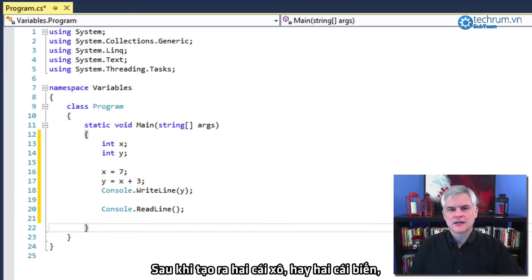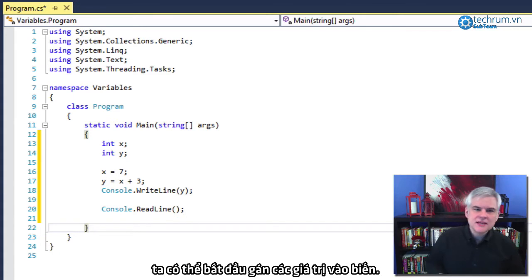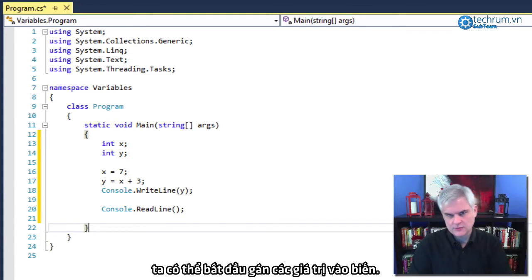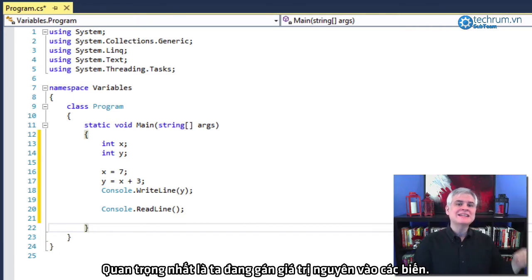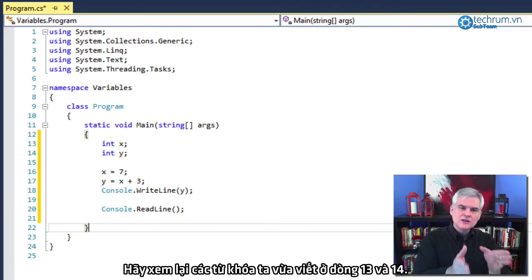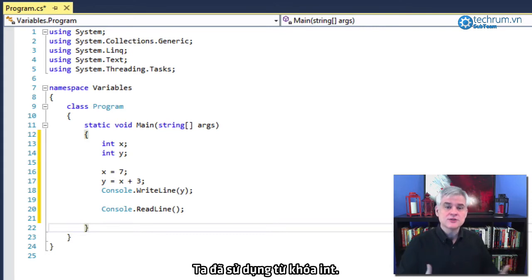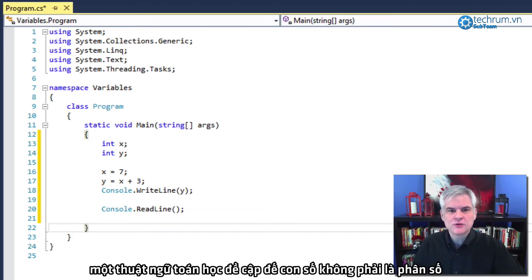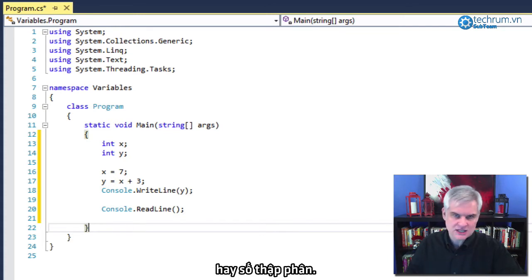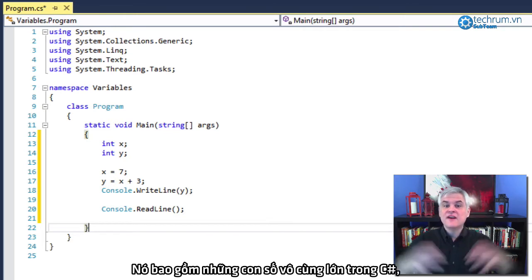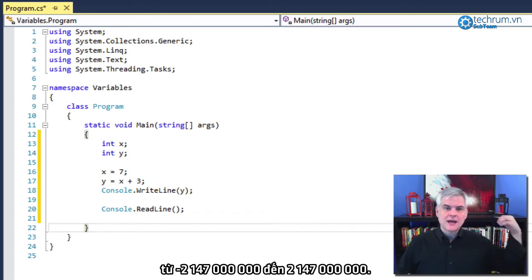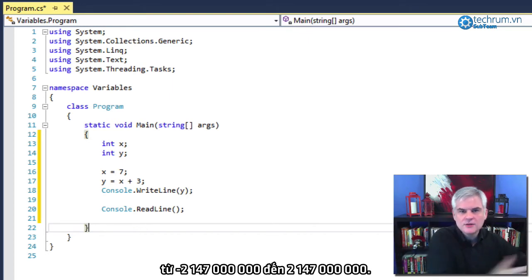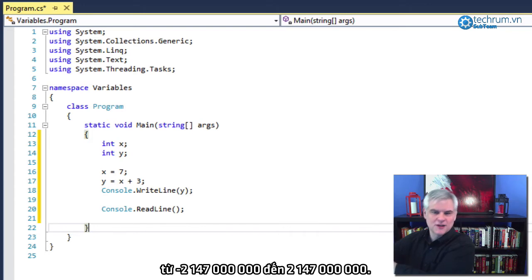After we've created those buckets, or those variables, we can begin to assign values into those variables. And most importantly, we're going to assign integer values into those variables. How do I know they're going to be integer values? Well, take a look at the keyword that we used in lines 13 and 14. We use the keyword int. Int is the C# term for integer, a mathematical term that refers to a number that has no fractions or decimal values. It can contain very large numbers in C#, from a negative 2,147,000,000 to a positive 2,147,000,000.